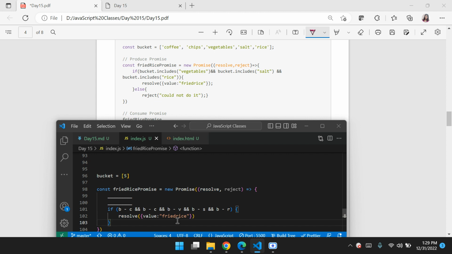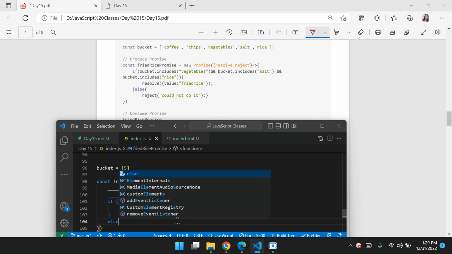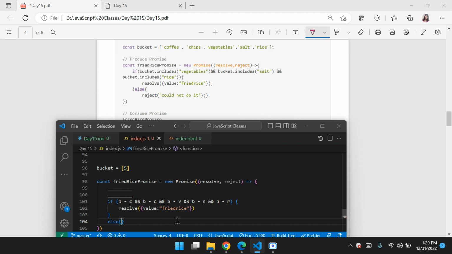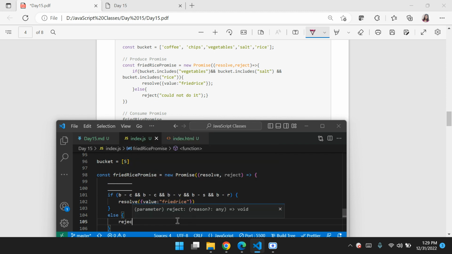Now there is another second thing. Else, what we will do, we will have to reject it. So similarly, just like we were resolving, in the reject also we have to do it. Now let's say in the reject, I want to just pass one console line that says rejected. Okay, so this is what the syntax of promise is.